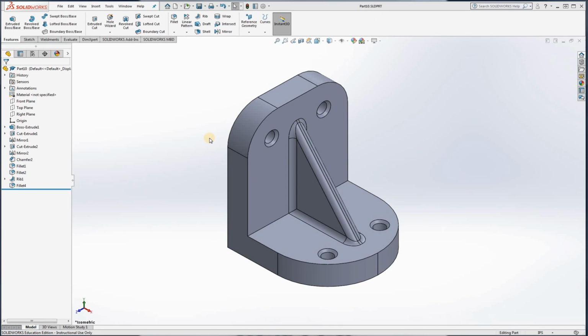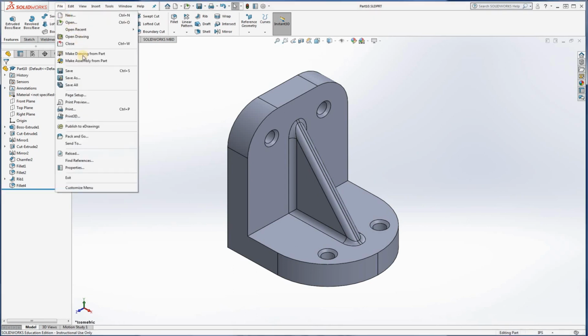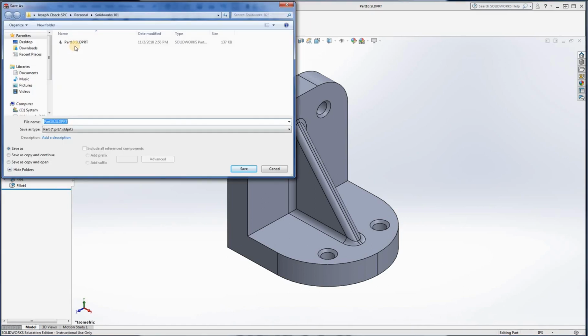So at this point, our model is basically finished, and we can go to File, Save, and basically save our part as whatever we want.